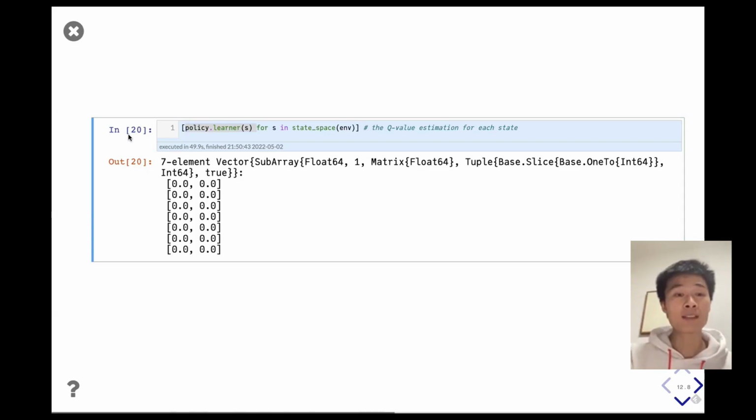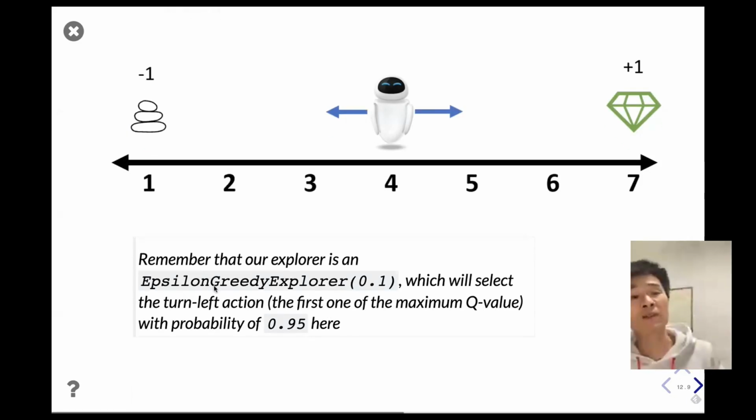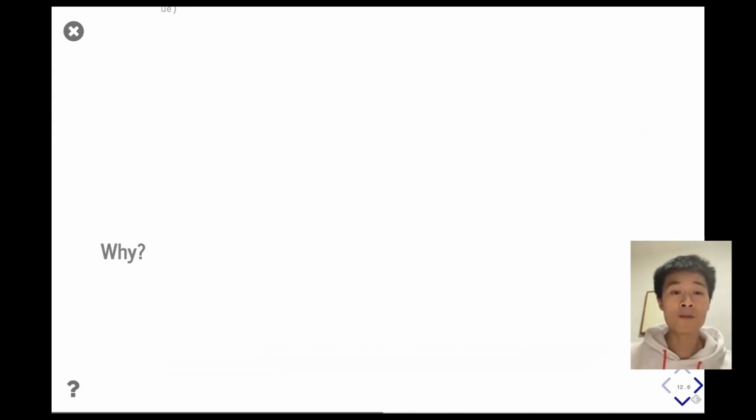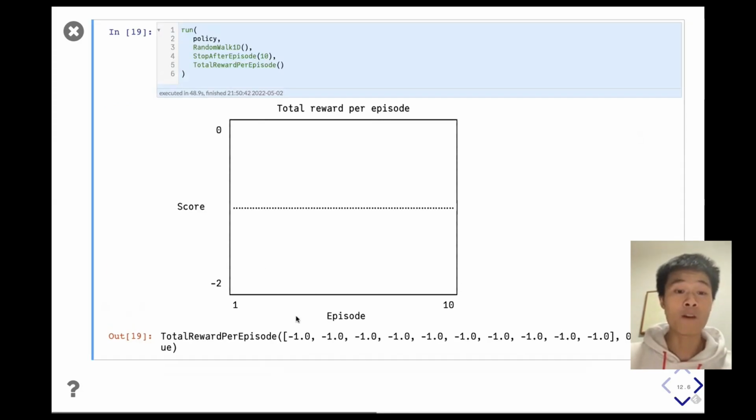And remember that we have already defined an epsilon-greedy explorer, which will select the first action with the maximum queue value first, which is turn left. So we will always, or in most cases, with a probability of 0.95, turn left. And that's why in the above figure we get a reward of -1 here.